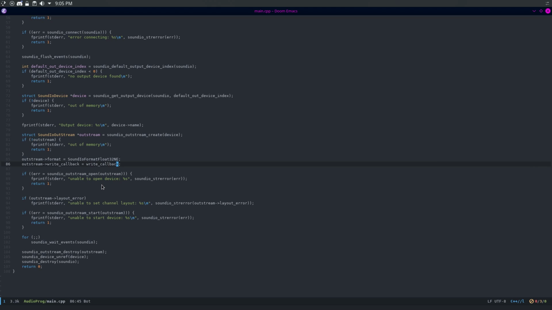This is going to be the function that is called whenever we're trying to write to the audio, to play the audio. And that's where the meat of this is. All of this is just stuff you have to do first, and then just error checking. As we can see here, soundio_outstream_open opens the stream so we can start playing audio to it. If there's an error in the layout, throw an error.